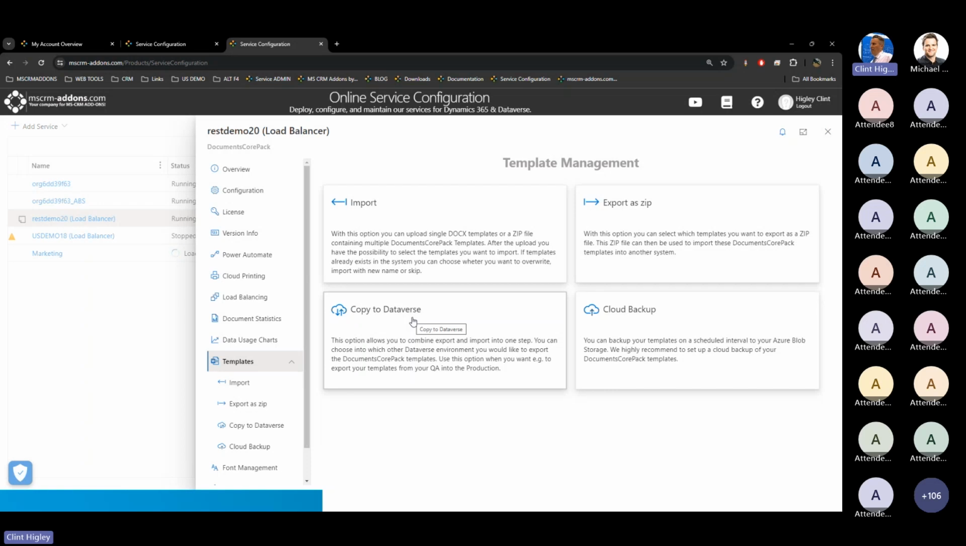So by copying that over, maintaining those GUIDs, it's going to be less of a hassle for you to get up and running. It's just transferred over and everything runs perfectly. So that's basically what that is. When you want to transfer templates from one environment to another, use the copy to Dataverse. Again, more than likely, this name is going to be changed.